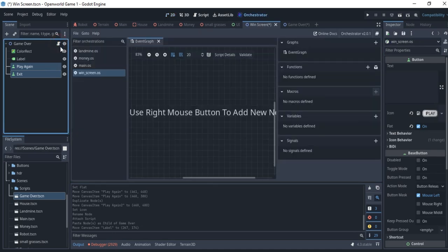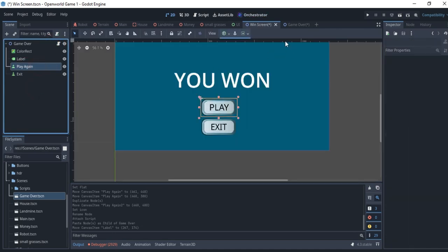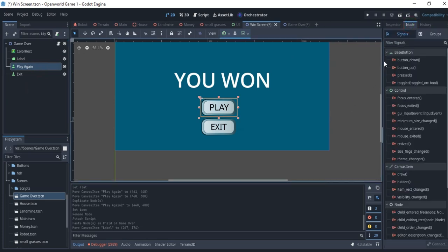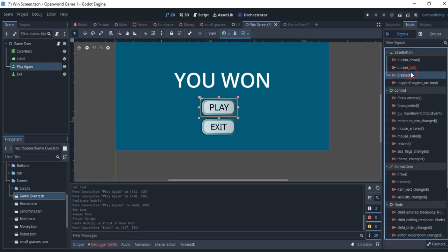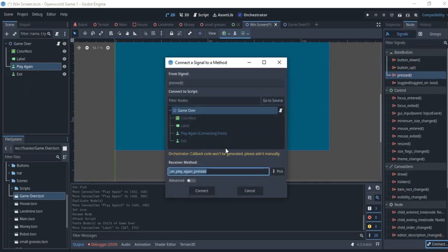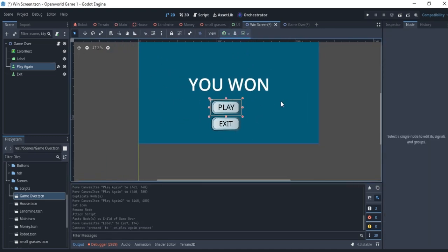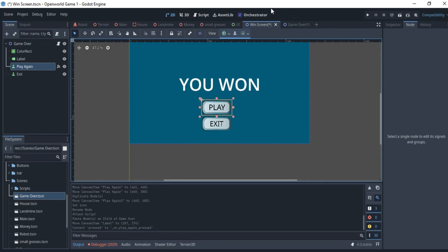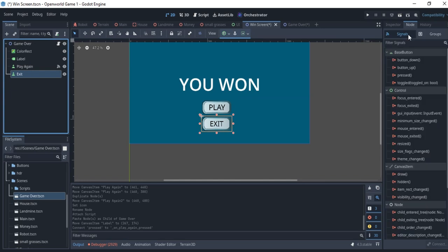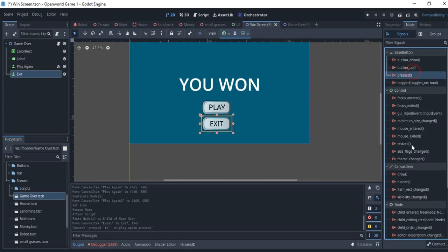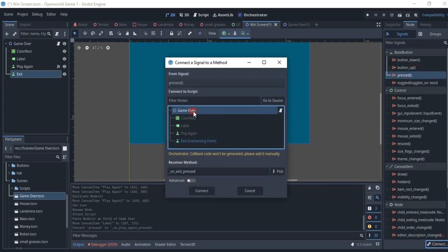So right now I have this code here. So I'm going to select this play again now. And I will tell it, go into my node, in my signal and say, whenever this button is pressed, connect it to my game over. I need you to go back to the main scene again. So once I do that, I will go in here. So I can just do the same thing for this one. Exit and press connect for the game over and then connect it to.